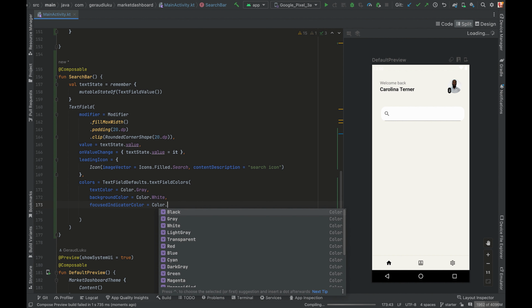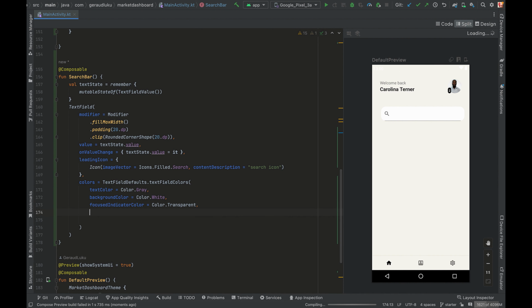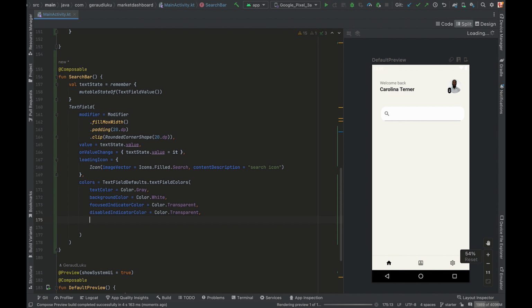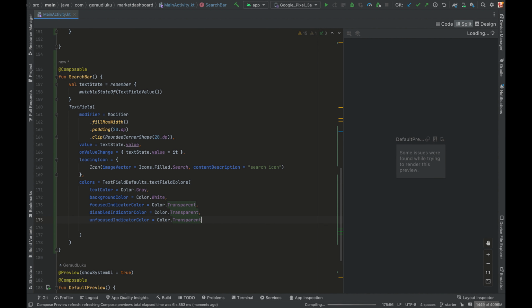So it's called focused indicator color. I'll give it a color dot transparent. Disabled indicator color, I'll give it a color dot transparent. And unfocused indicator color, I'll give it a color of transparent. Now we are sure we won't see the indicator bar. Let's move on to providing a placeholder text.